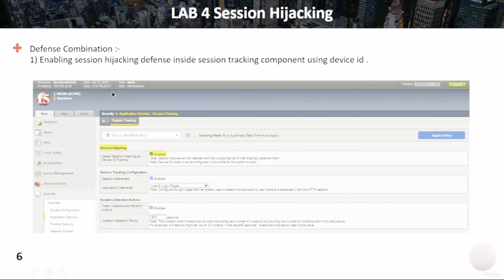So how to protect against session hijacking? Firstly, we need to enable session hijacking defense inside a session tracking component using device ID. So firstly, we have here a session tracking. We have spoken about this in the previous sections of this course. We need to enable session hijacking here, but keep in mind, device ID must be enabled on the bot profile. Because of this, I told you that it's a combination of defense techniques.